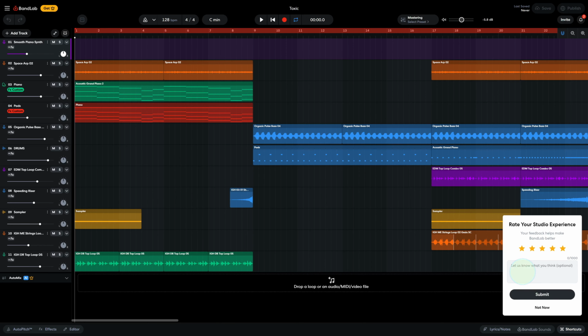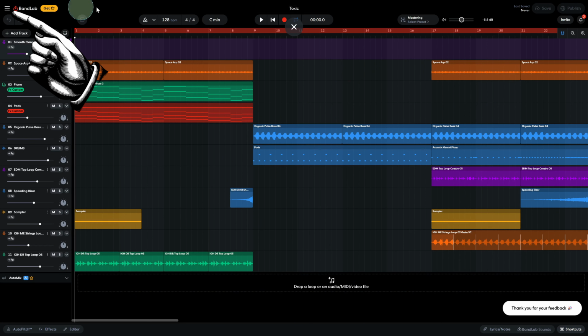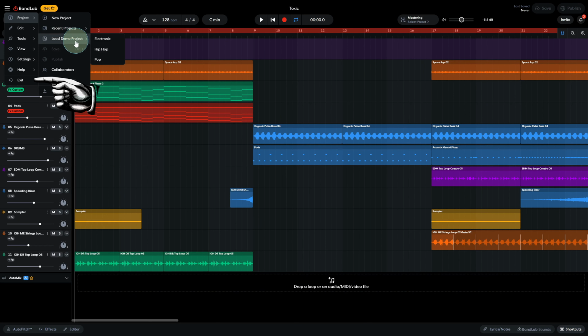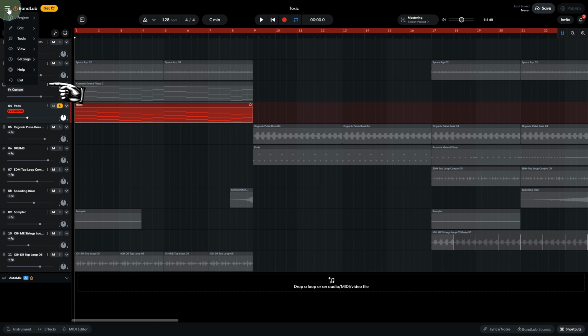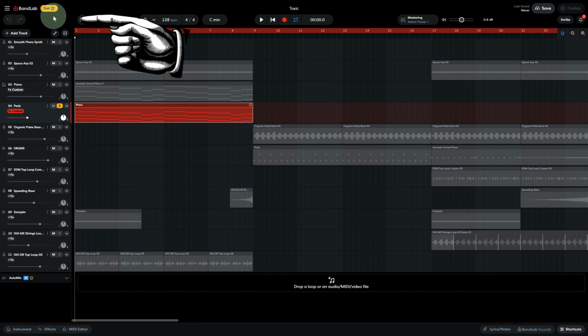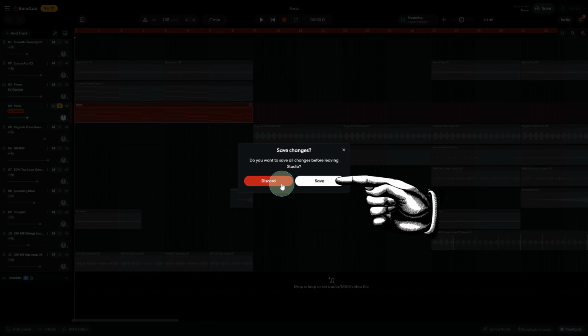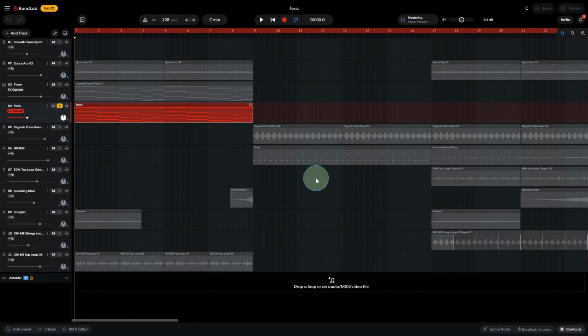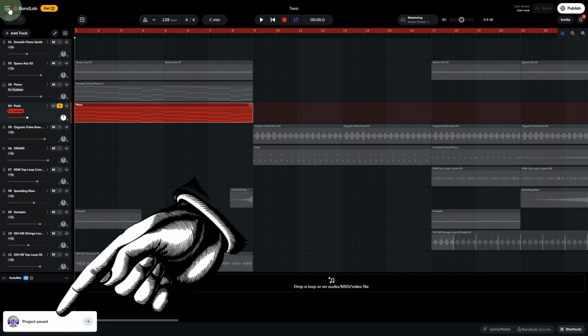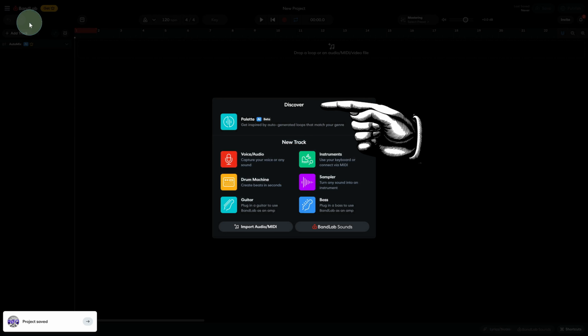After examining the project, we exit by going to the menu from the top left and saying Exit. It asks us, Save changes? In this example, we save our project by saying Save and Exit. But you can exit without saving changes if you wish. Now we say Create and New Project again and start our own project completely from scratch.